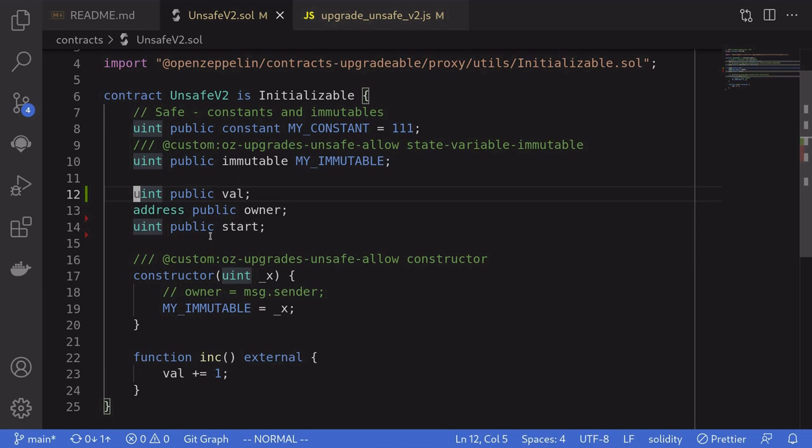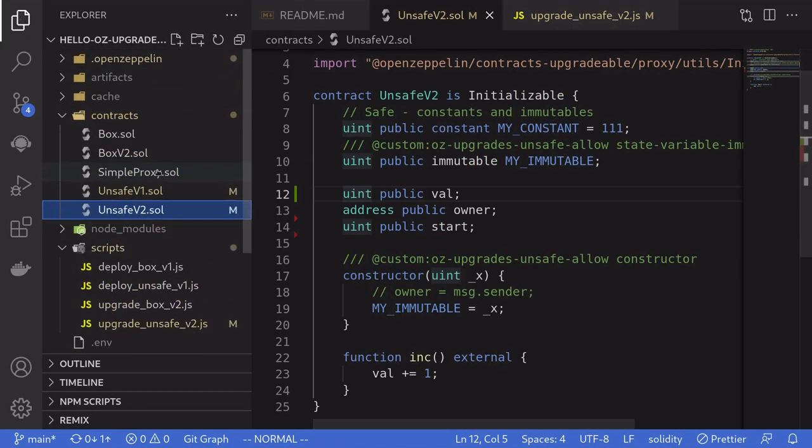Now, how does OpenZeppelin know that the layout of the state variables had changed from version 1 to version 2? Well, the tool knows this because, going back, it looks at the .openzeppelin file, which stores the storage layout of the contracts that were deployed. Again, don't delete this file. This is an important file to keep.